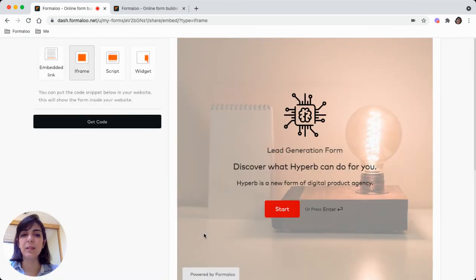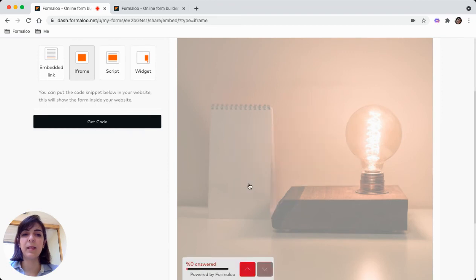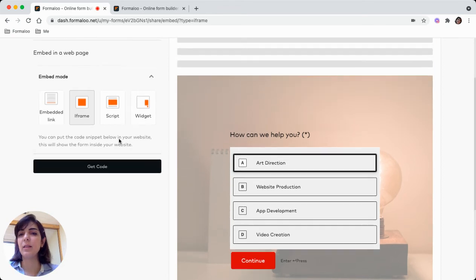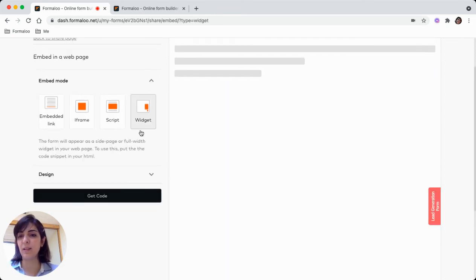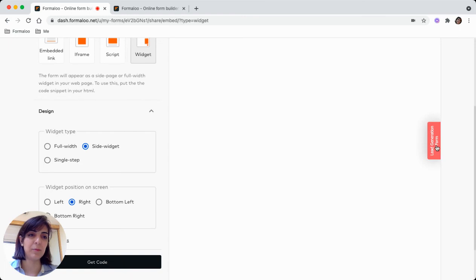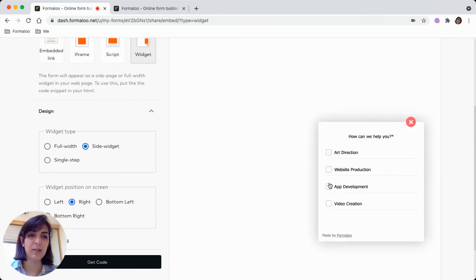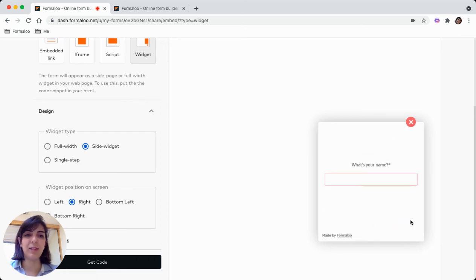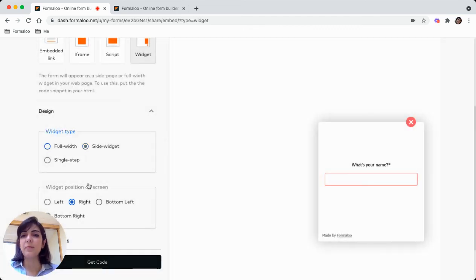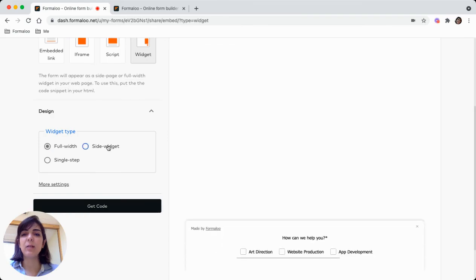And yeah, this is a simple way to create a lead generation form. And you can also make it a widget. Widgets are very helpful, and it's like a pop-up, an opt-in here. It's like a chat box, and you will ask your questions just like this. It's how it will look, and you can copy the code and paste it into your website. Yeah, so this is how it looks.